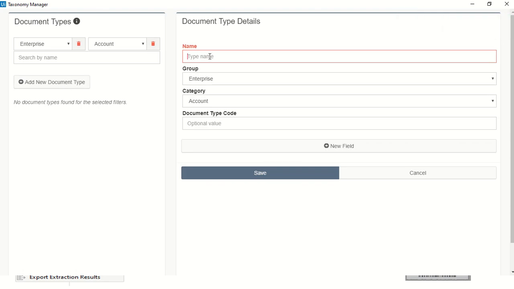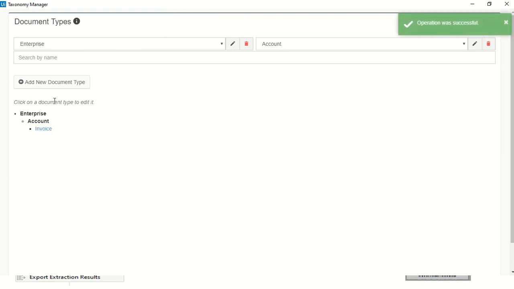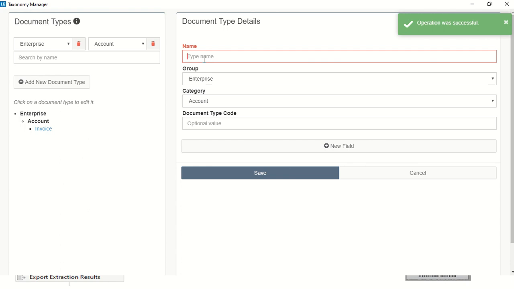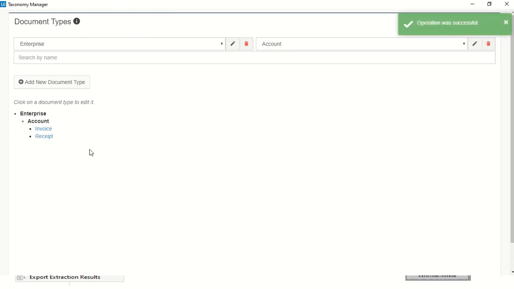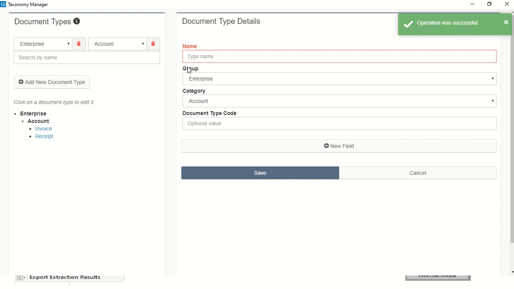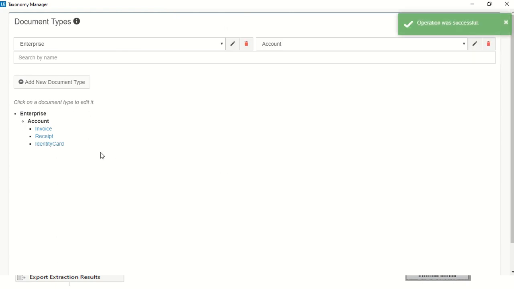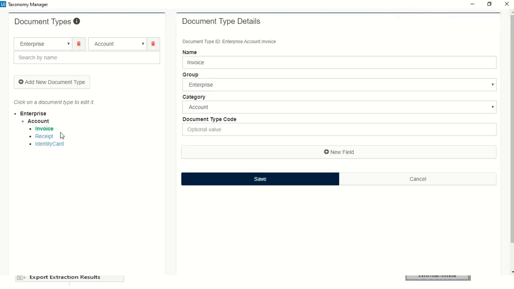So our first document is invoice. So we will create as an invoice. Second document is receipt. And third one is identity card. So in this way, we can add different types of documents here. Now we will add fields for the respective documents here.